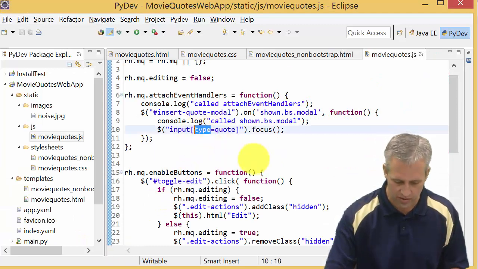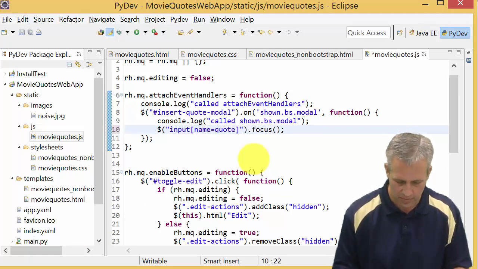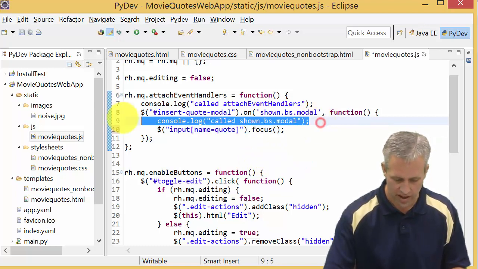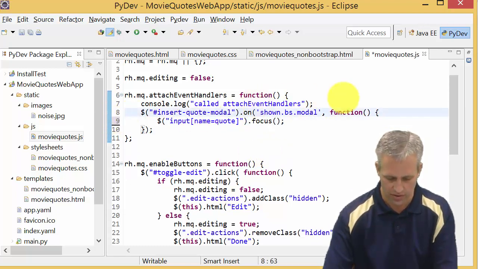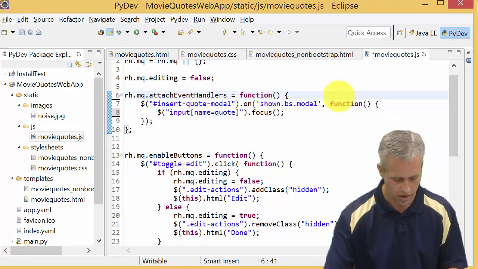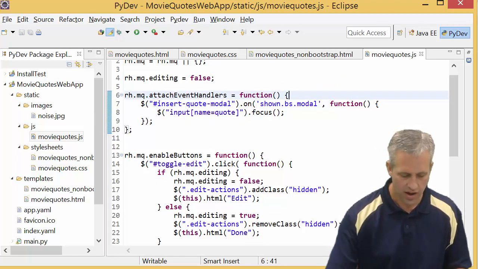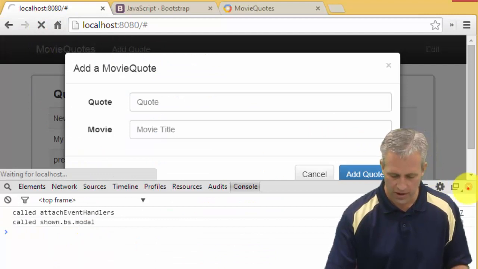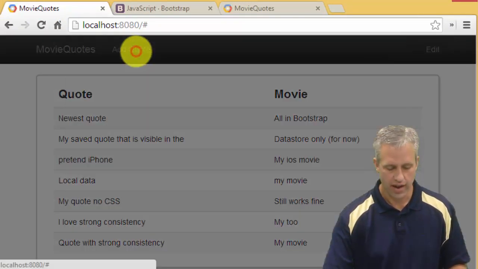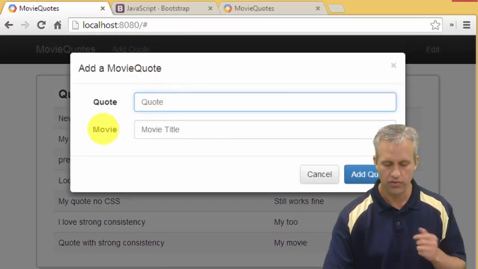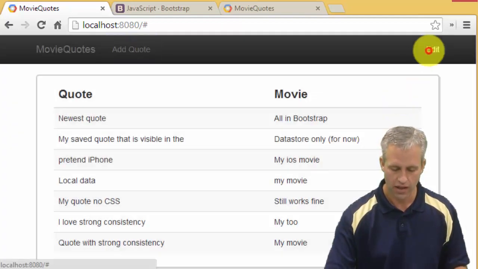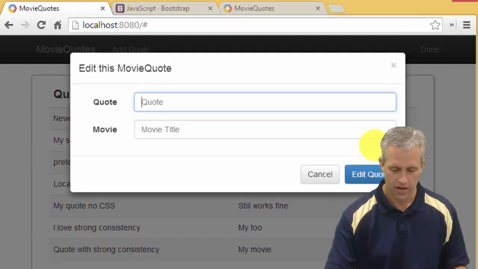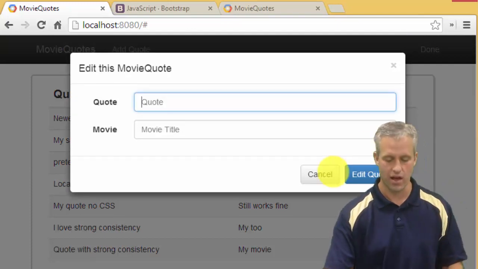The problem is just that I said type here, and I meant to say name. The type was just text. It's the name of it that is called quote, which is all I really wanted. All right, so now I've added that little improvement. Refresh my page. Now whenever I click on add quote, you can see, presto, it actually added the focus to that top input. Likewise, if I come in from an edit, it adds that focus to that top input.